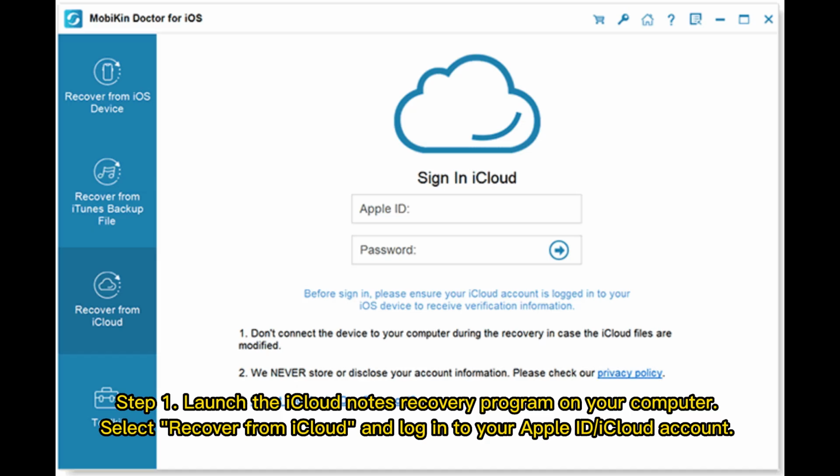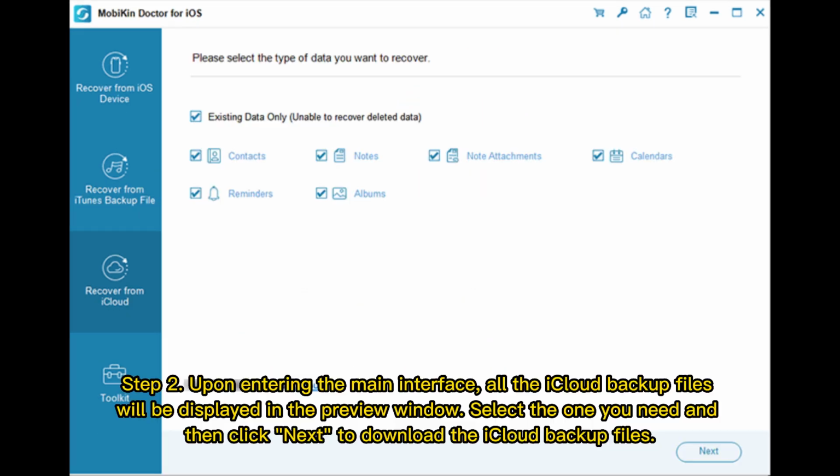Select Recover from iCloud and log into your Apple ID or iCloud account. Step 2. Upon entering the main interface, all the iCloud backup files will be displayed in the preview window. Select the one you need and then click Next to download the iCloud backup files.